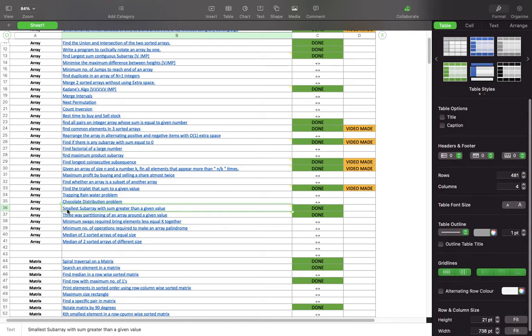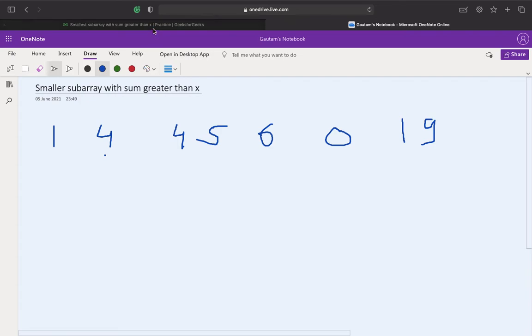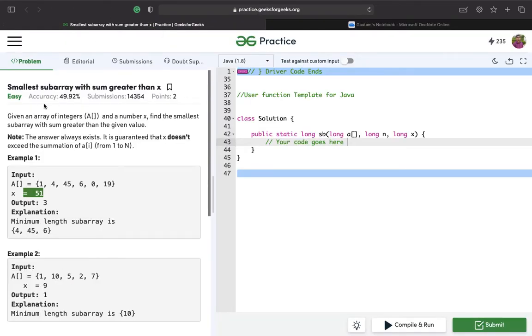Today's question is smallest subarray with sum greater than a given value. So this is the question. Now let's take a look at this. Given an array of integers and a number x, find the smallest subarray with sum greater than the given value.